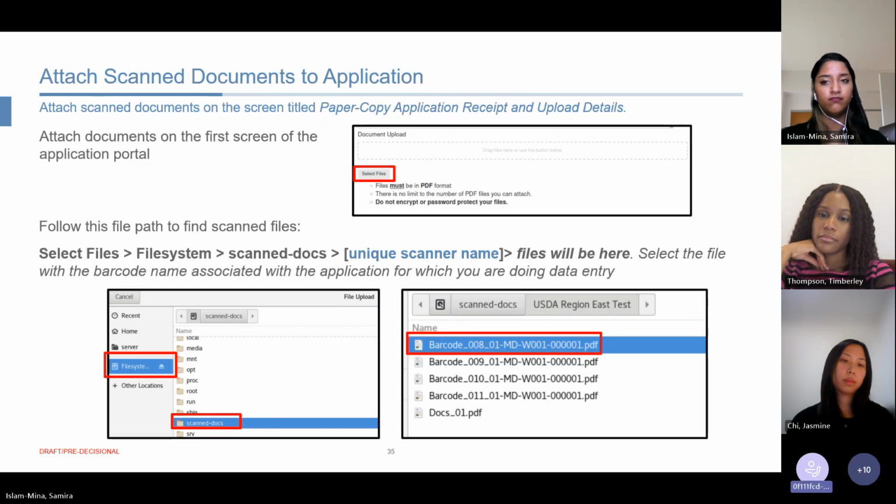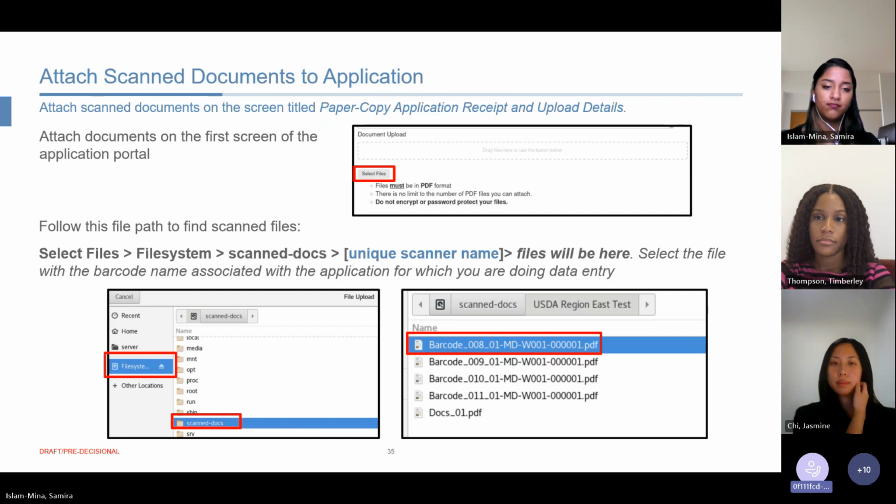Next slide: on the first page of the application portal, which we'll go through in a moment, you will be asked to attach the documents that you have just uploaded. At the bottom of that first screen, you're going to see a box that says select files, and you're going to follow this path to attach your documents. You're going to click select files, then file system, and then scanned documents. And then you're going to see your unique scanner name.